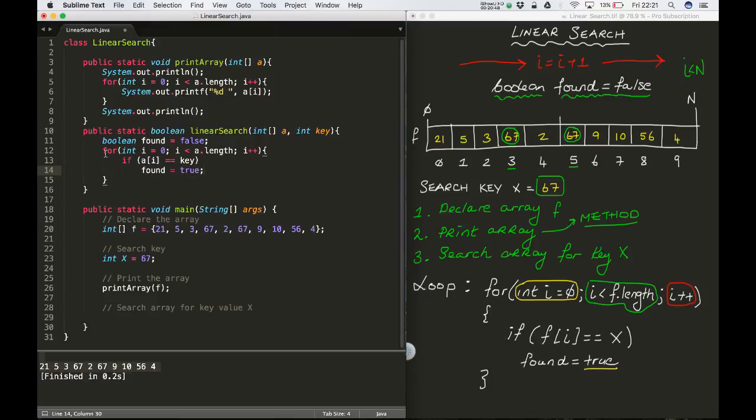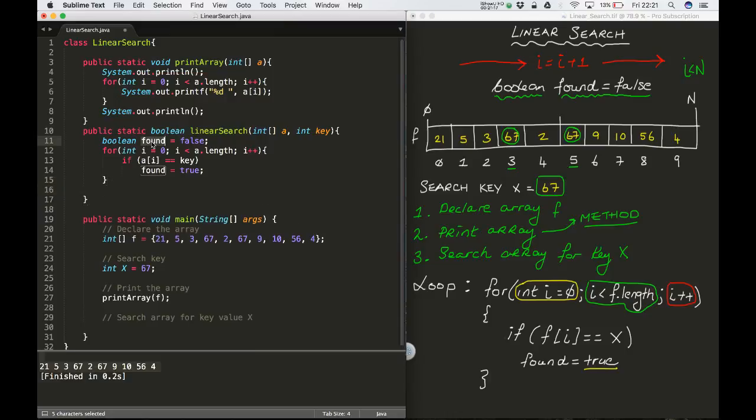Okay, so this loop will set found equal to true when it comes across an a[i] that's equal to the key that we're looking for. Alright, are we finished? Well, no, not really, because remember this linear search method is going to return a boolean. So what do you think we need to return? Well, the outcome of the search is really going to be stored in found. So when the loop is finished, we'll return found, and that will pass back the result of the search through this boolean here.